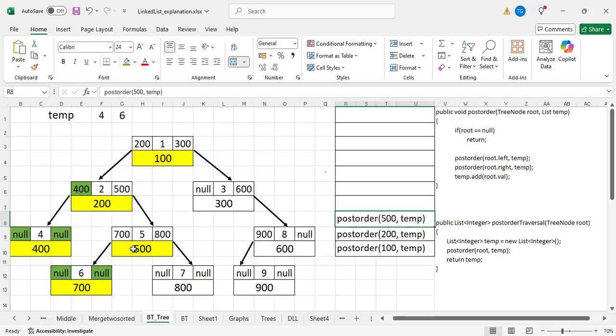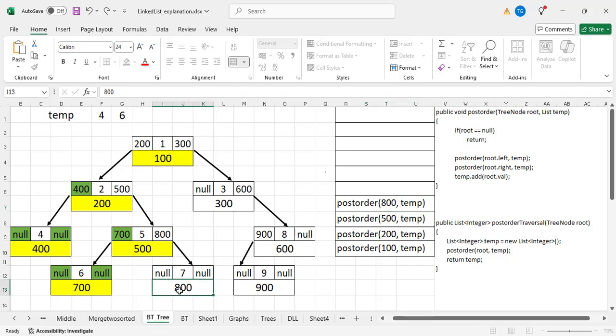I'll go back to the place post order 500. In this, left subtree got over. So once the left subtree got over, next where should I go? I have to go to the right subtree of the node 500. So right subtree is 800. So I'll give post order 800 comma temp. So I'll go to the node called 800 now.